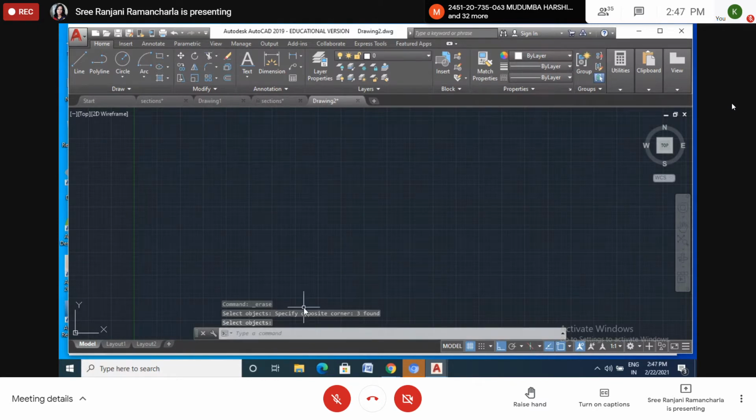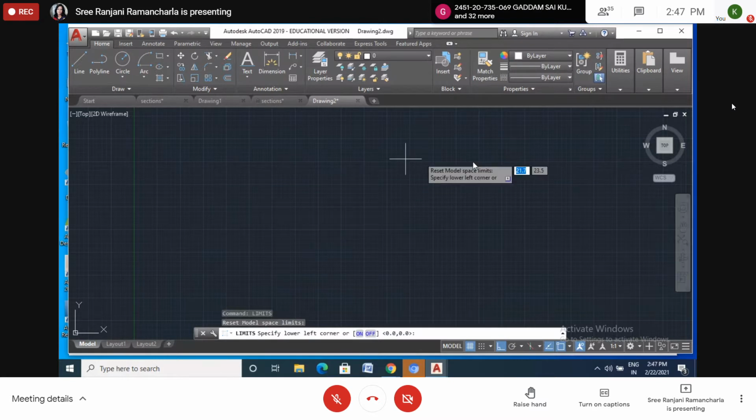Now we have to set up our page also. How much size of the page do we have to take? Now our paper is approximately 200 by 200, or 250 by 250, A4 size sheet. Is it clear? So here limits. The lower left corner of this page is 0 comma 0, right? So we want 0 comma 0, we don't want to change it, so then enter.